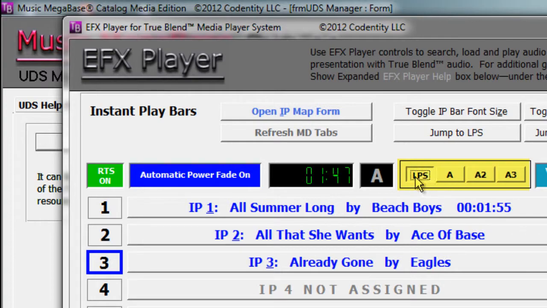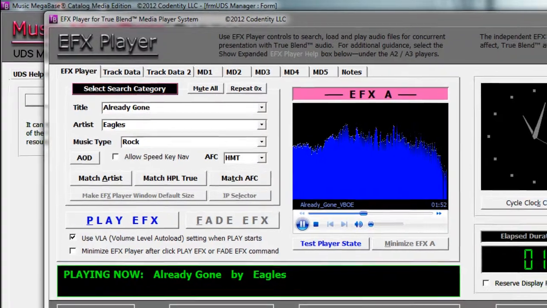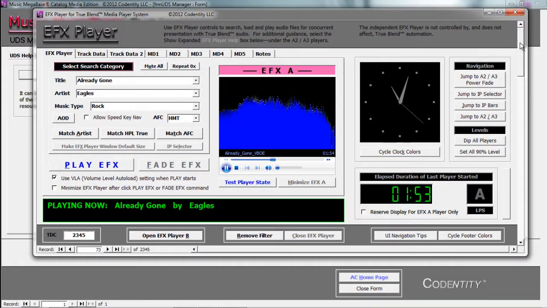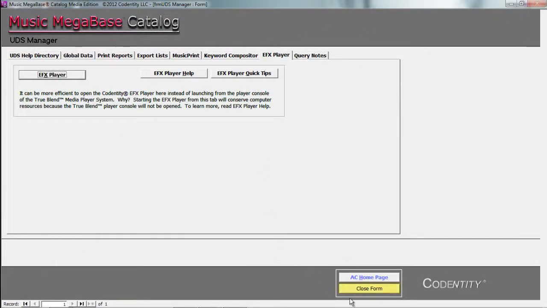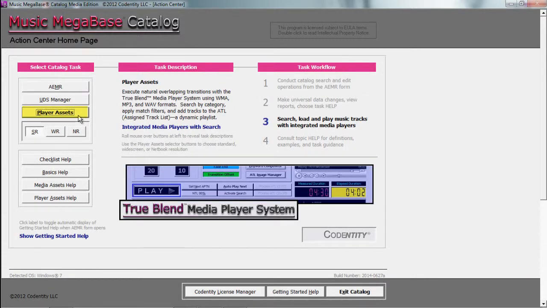Back to LPS. Well, I think I'm going to close the FX Player, which I've been running in standalone mode. And in the time remaining, I'm going to demonstrate opening the FX Player from the TrueBlend Player console, and we'll show you how it interacts with TrueBlend. So let's go ahead and use the red X to close it. I'll close the UDS Manager. I will hover over the Player Assets form and click.